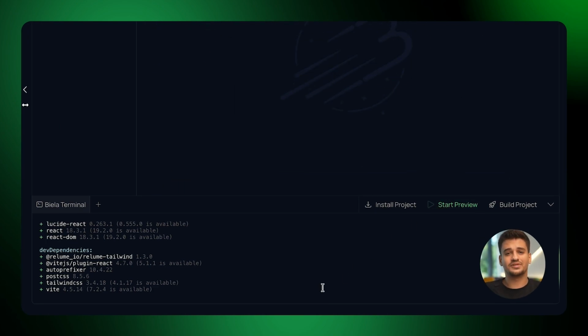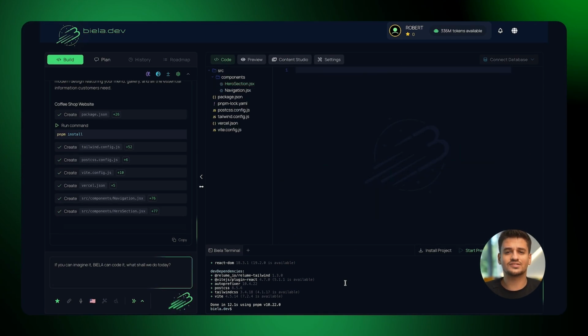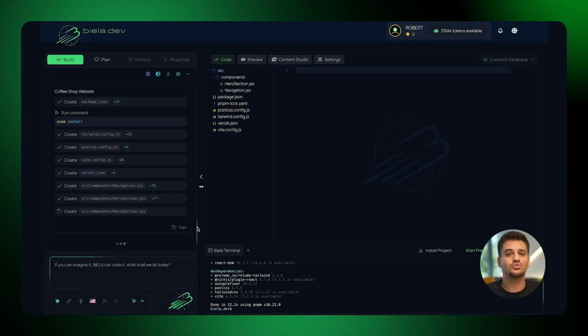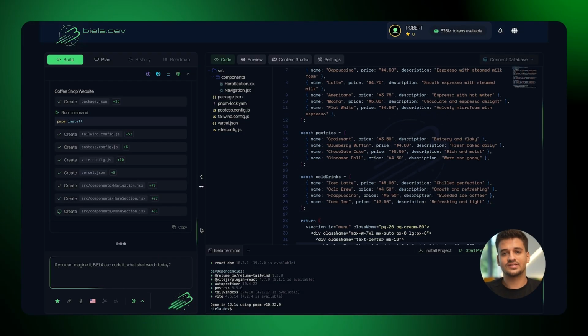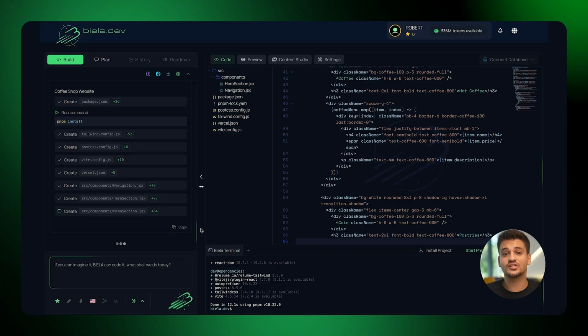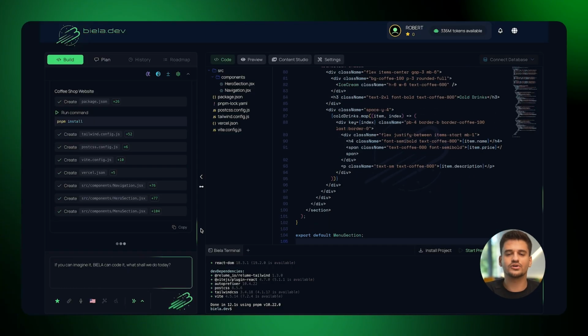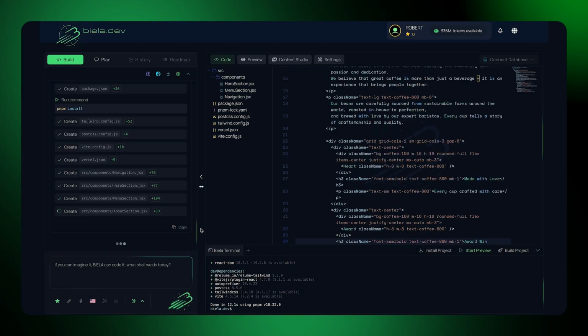On the screen, you can also see start preview. If for some reason Biela.dev does not start the preview automatically, you can also click on this manually. But in most cases, Biela.dev will do it on its own. As you watch the log, you can see creating the sections that will appear on the website, the hero section, the menu section, and any other components needed for our coffee shop website. We'll fast forward until the build process finishes.